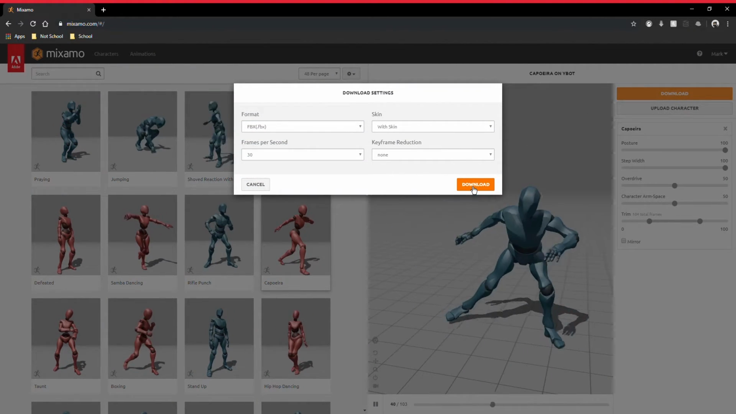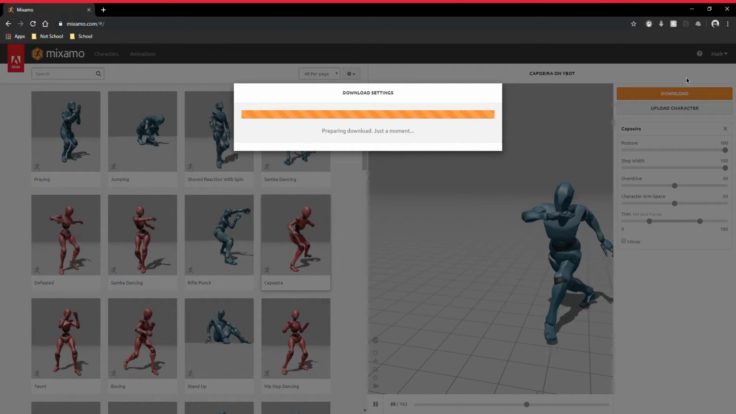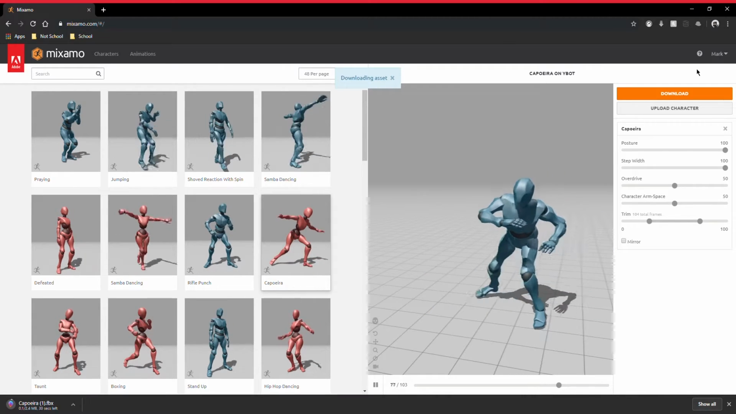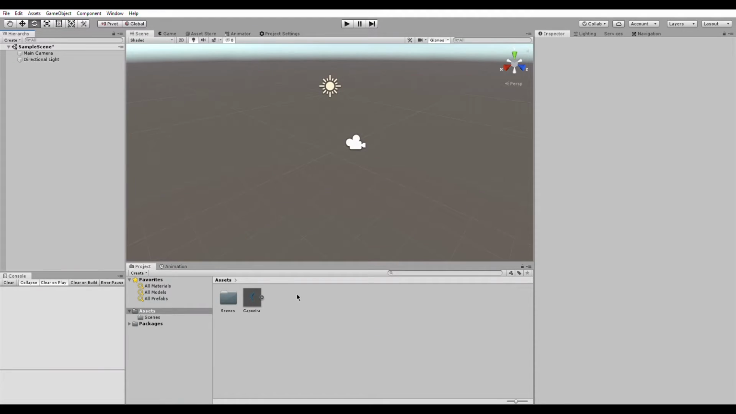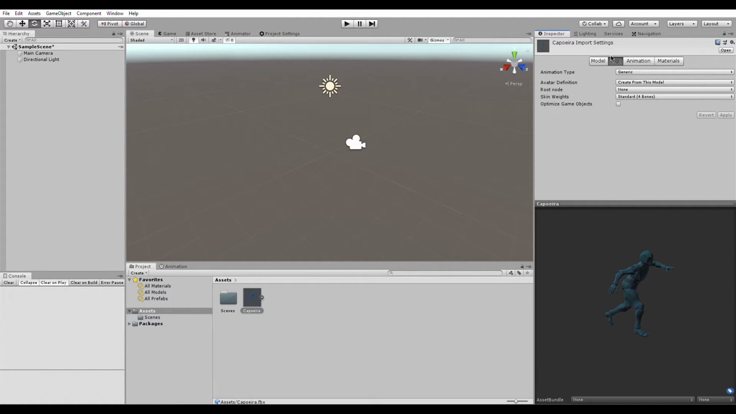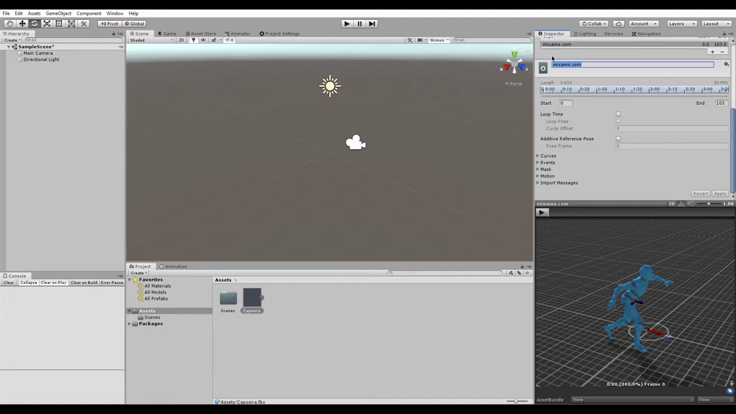So I'm just going to download this animation here. Just wait for that to download. And then we're going to go over into Unity and import our animation. Up in the animation tab, you'll see the animation below, and you can just rename that to whatever you want and hit apply.